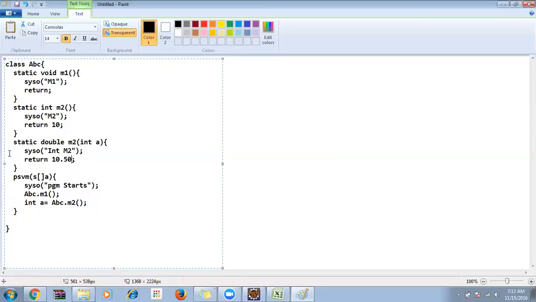That 10.50 will be returned to the place wherever it is called. So in case I give abc.m2 here, if I want to call this one, what do I need to do? The argument which I'm passing is an integer, so I need to pass the integer argument 10. This will go and call this method. Then the return type is double. This will print integer m2, then 10.50. The return value will be 10.50.